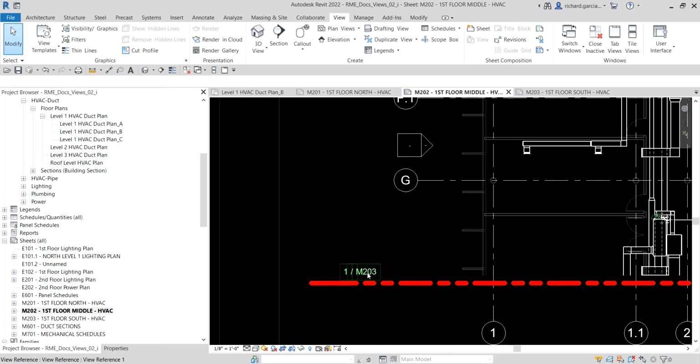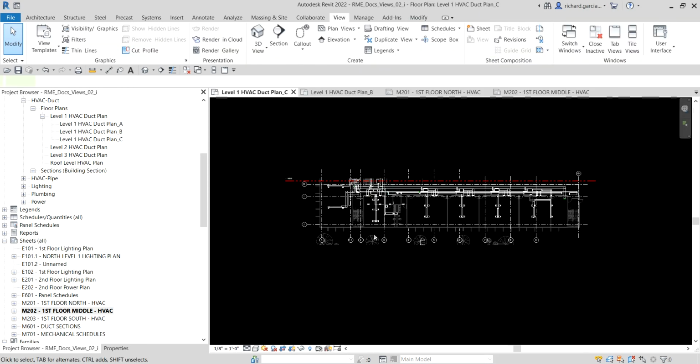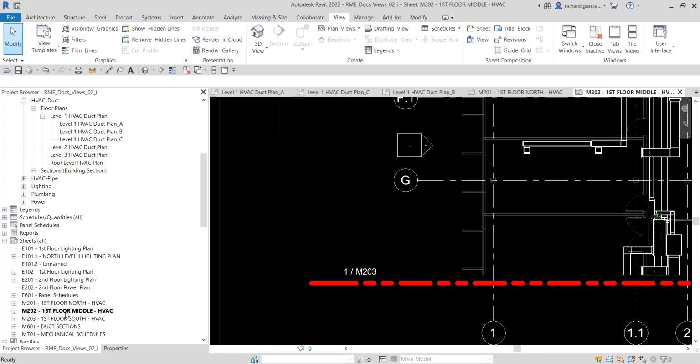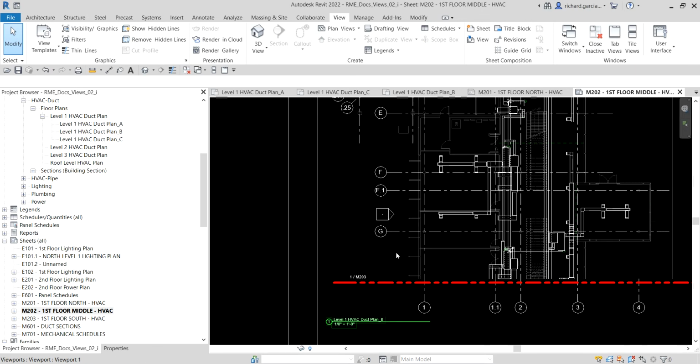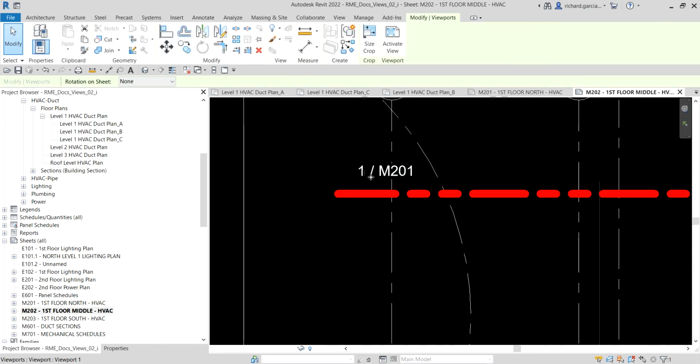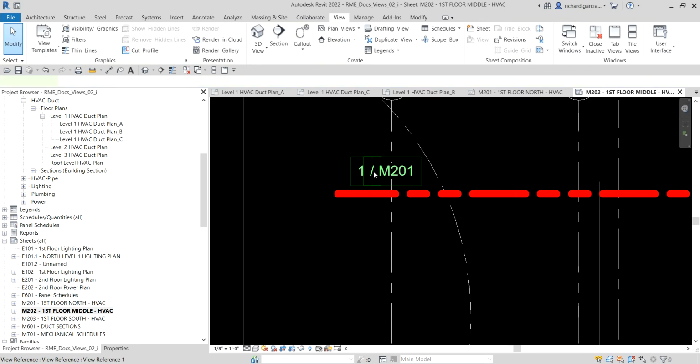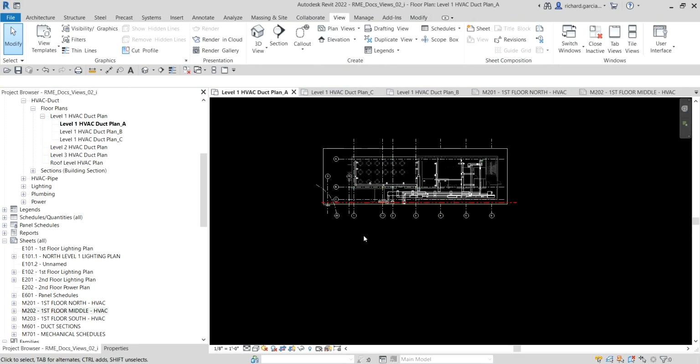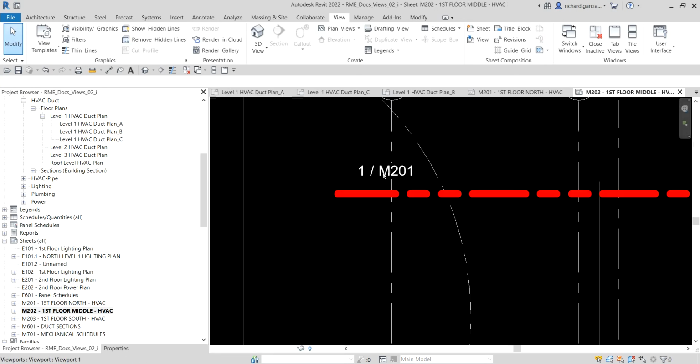So this one is our C, right? If I double click this, it will open up the region C. So that's the power of the view reference. It's parametric. This one is our A, so if I double click that, it will open the view A, right? So it references the view. That's why it's called view reference.